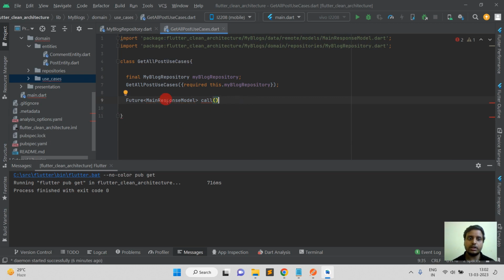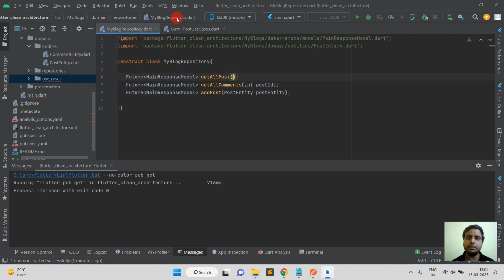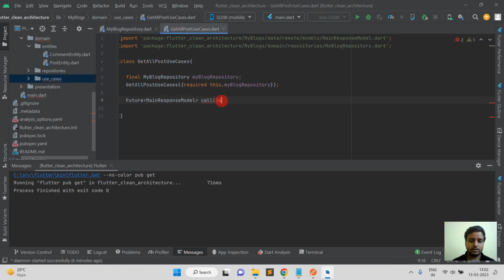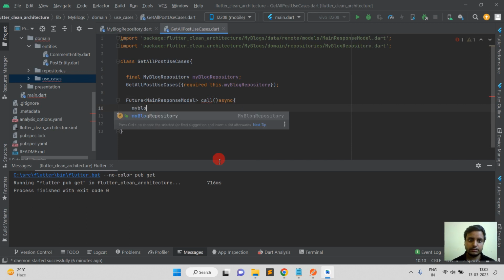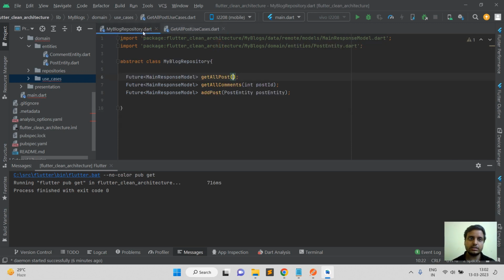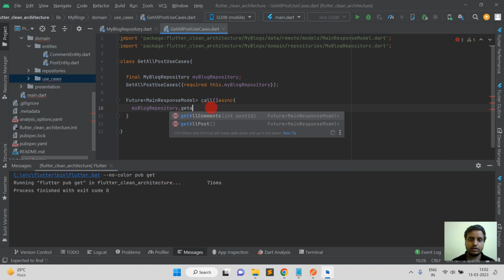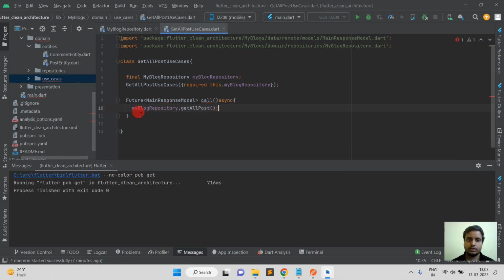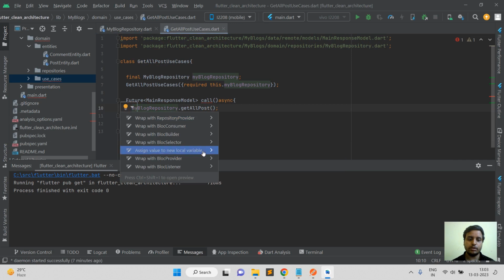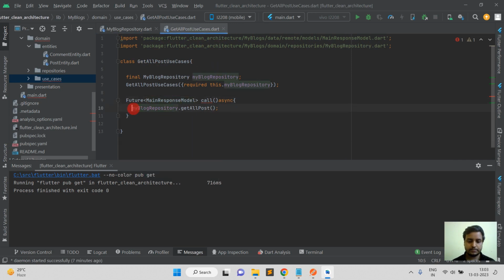And here what we can do, in the get all post, we are not getting any parameters, so I'm not passing any here, and just use async here. Then here we will use this my blog repository dot, then we can access all the methods. So we will use this get all post method here. And just return this, so it will not throw any error. So you can see our error has resolved.